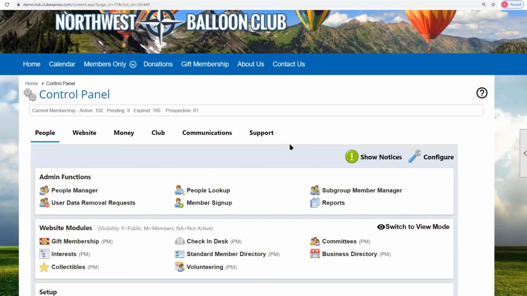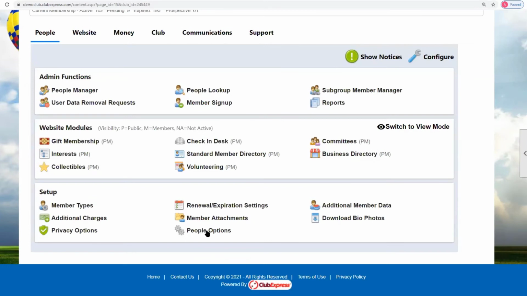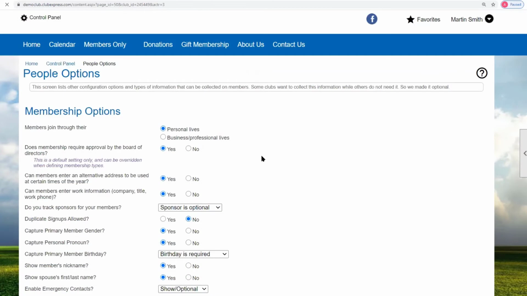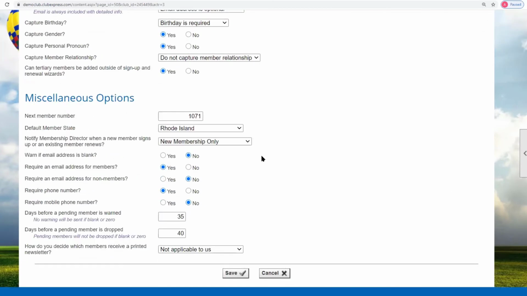But also down here under people options, down at the bottom of the people options is where you decide whether or not to notify the person that is flagged as the membership director. Remember in the titles, we said, okay, we have this title and here's a person that's in that role. Do we want to notify the membership director when the new member signs up or an existing member renews?